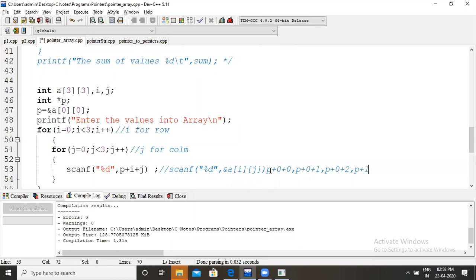Pointer plus 1 plus 0. Next, pointer plus 1 plus 1. Next, pointer plus 1 plus 2. Then again j breaks, then i is incremented.